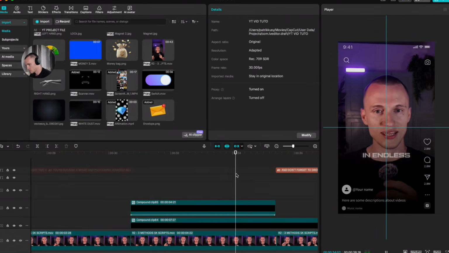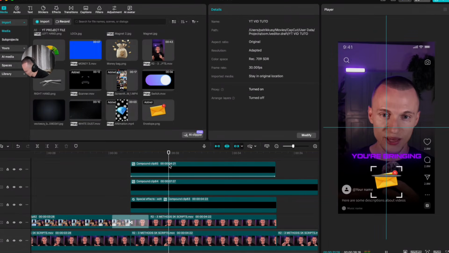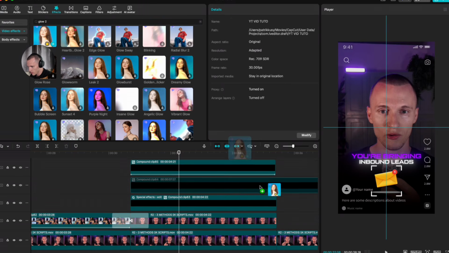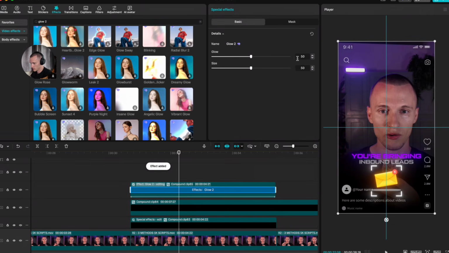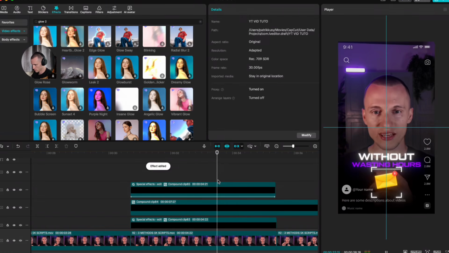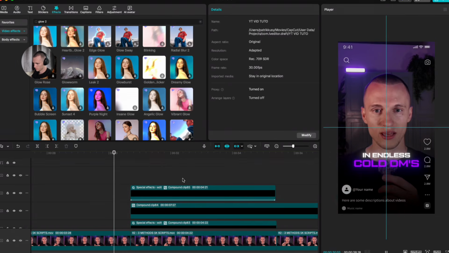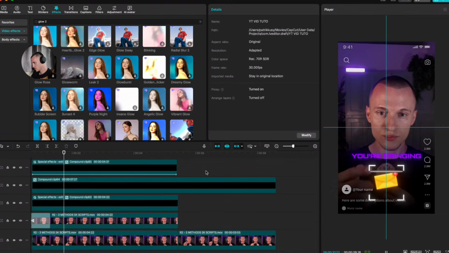Without wasting hours in this part, you're bringing in. And go to effects and apply glow on this one as well. And just select this glow and bring the glow on something like 15. Without wasting hours in let's call DMs. An expert. And the best part, you're bringing inbound leads.